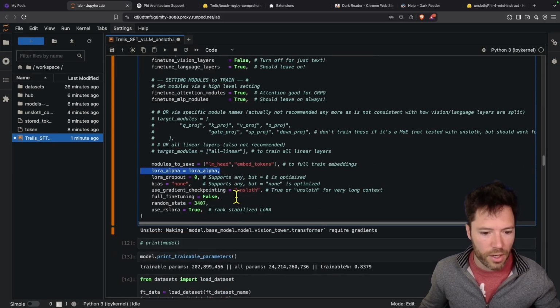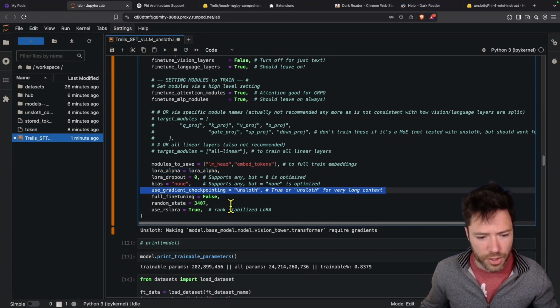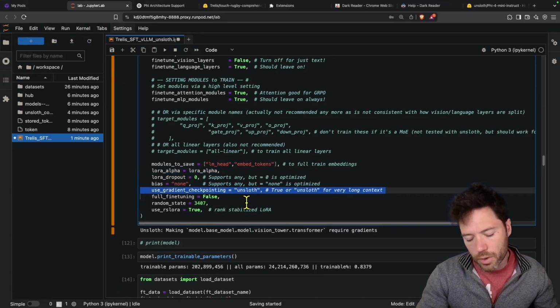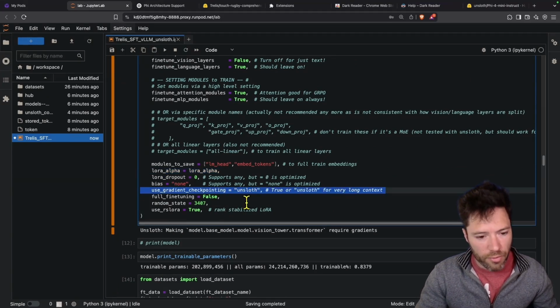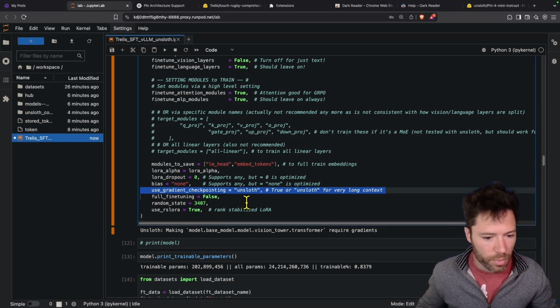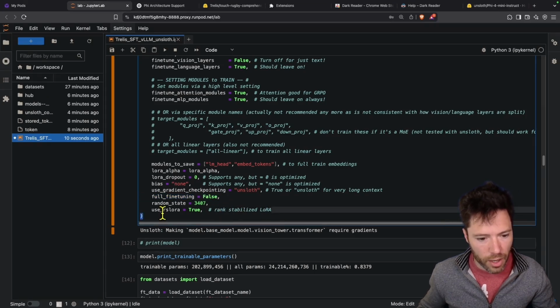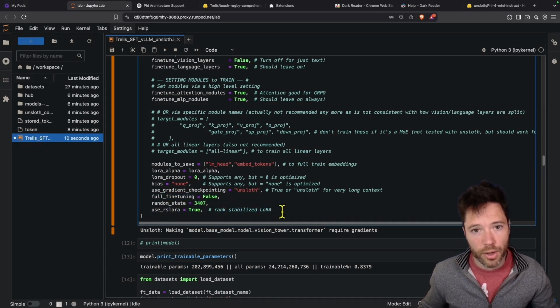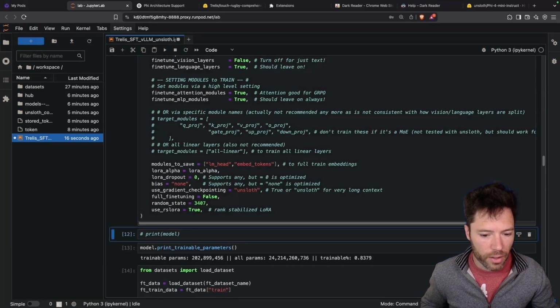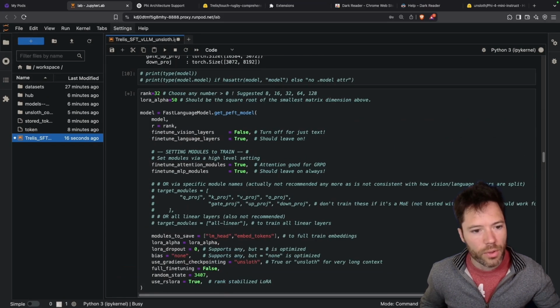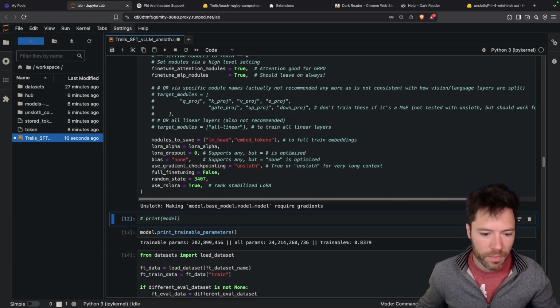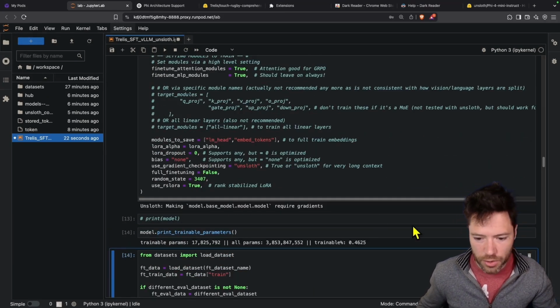LoRa alpha is passed here. We're going to use gradient checkpointing. That means we're not going to store everything on the forward pass. We're only going to recalculate when we do the backward pass, and that saves memory. We're not going to do full fine-tuning, although Unsloth does support that, and we are going to automatically scale the learning rate of the adapters based on the size of the rank. So we're applying now, or we're creating these adapters, and then we're going to see how many trainable parameters we have.